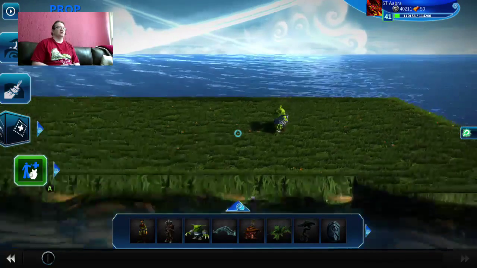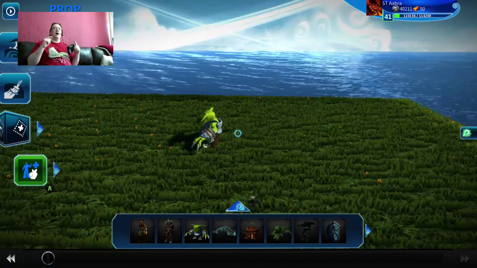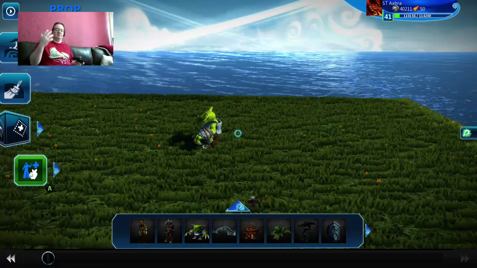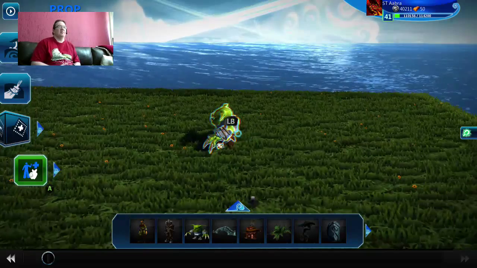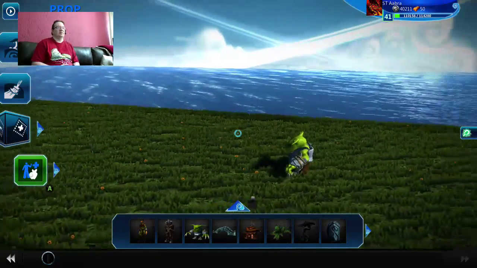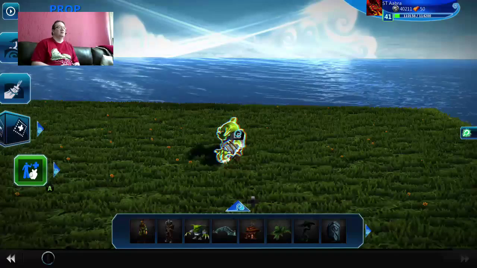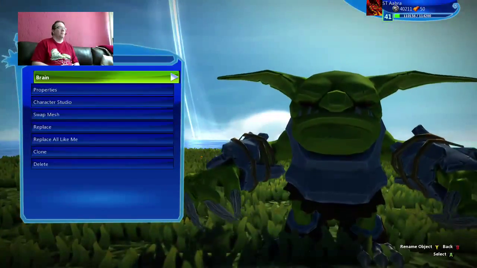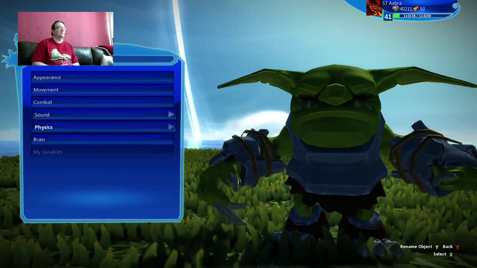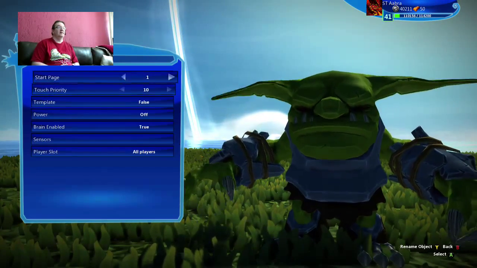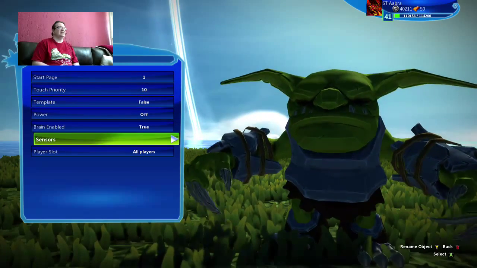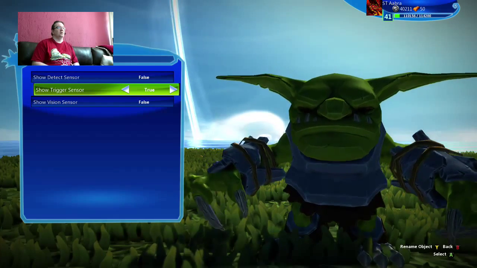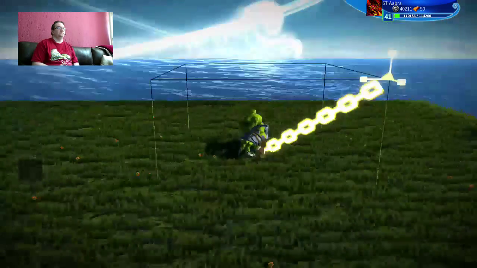Now, what is a trigger zone? Well, it's basically a box, and you can place this box wherever you want, in front, behind the character, however you want to position it, and we can check against when objects enter that box. So, for the goblin, go into edit, then go to properties, brain, and then under sensors, you'll find this show trigger sensor. You want to enable that. You want to set that to true.